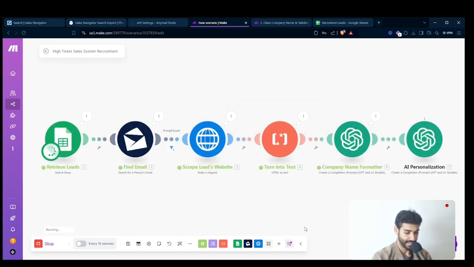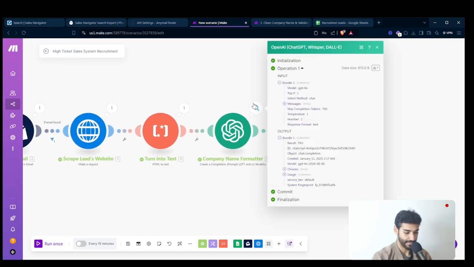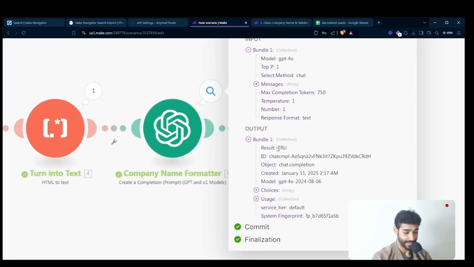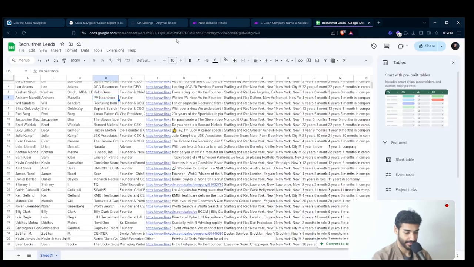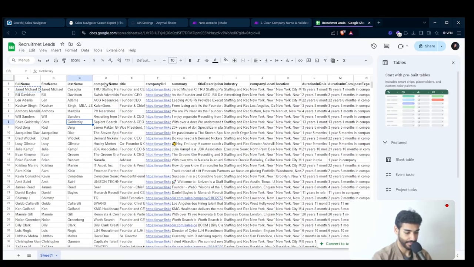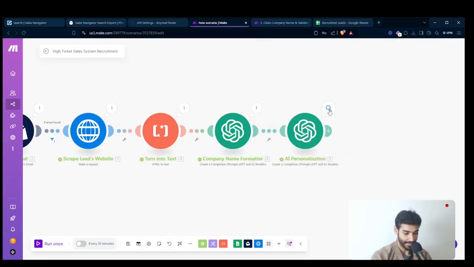We found the email, we cleaned the company name. So let's look at this. The result is True, which is pretty good. So it's True instead of True Staffing Partners. So imagine receiving an email like that. That means someone actually did the research and they are a human, not an AI talking to you. So let's look at the results.